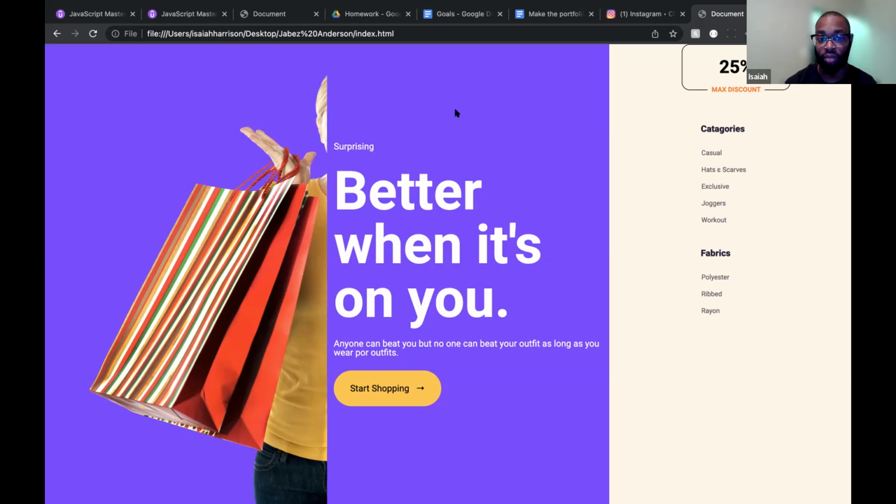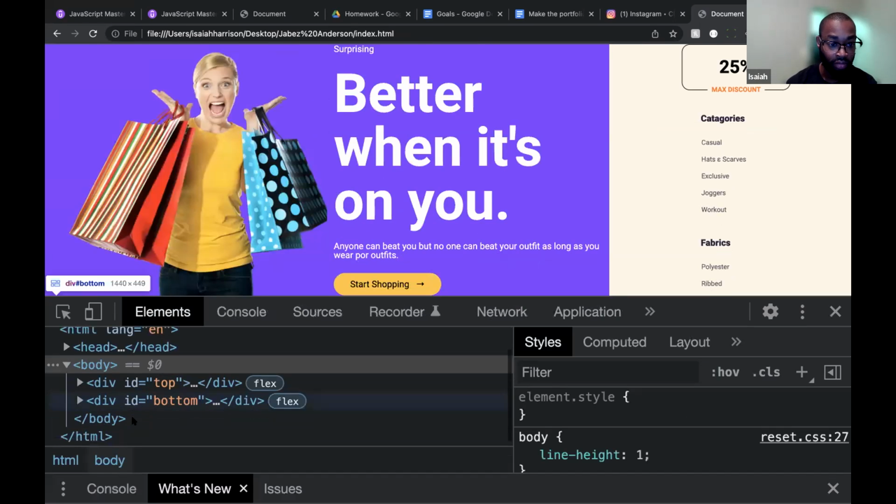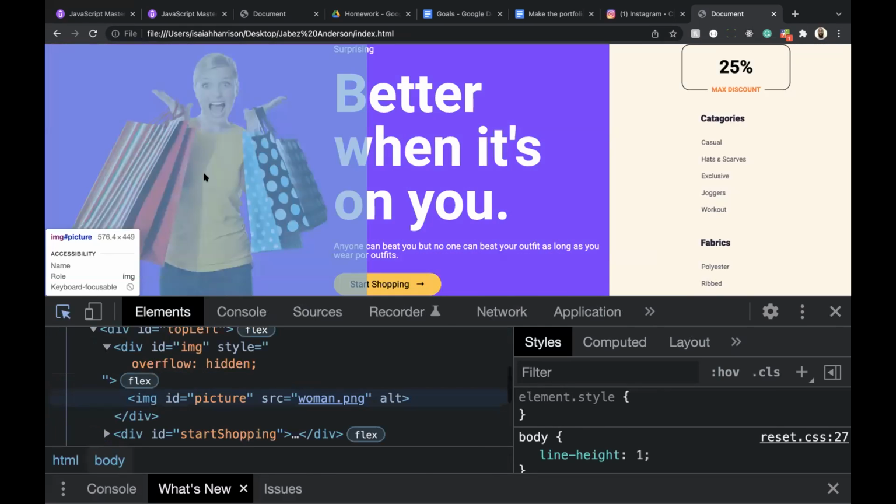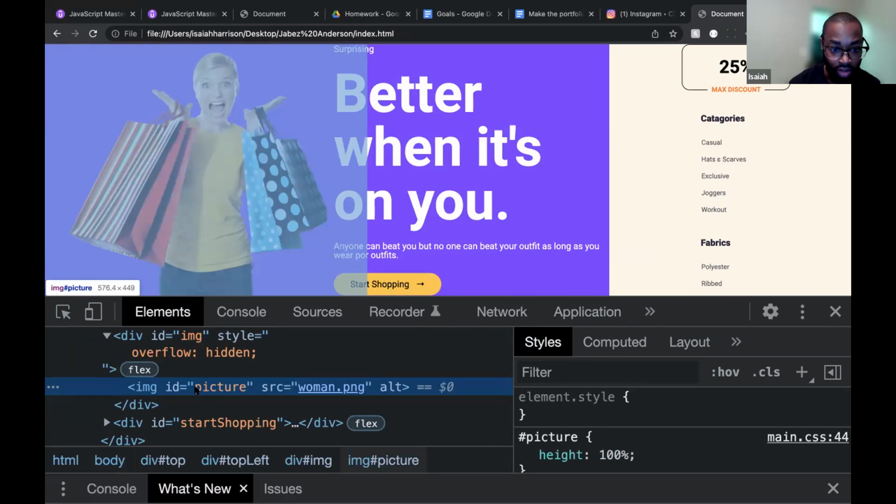Let me open this up. Obviously, it looks like this right here because we're switching this. But the IMG is here.